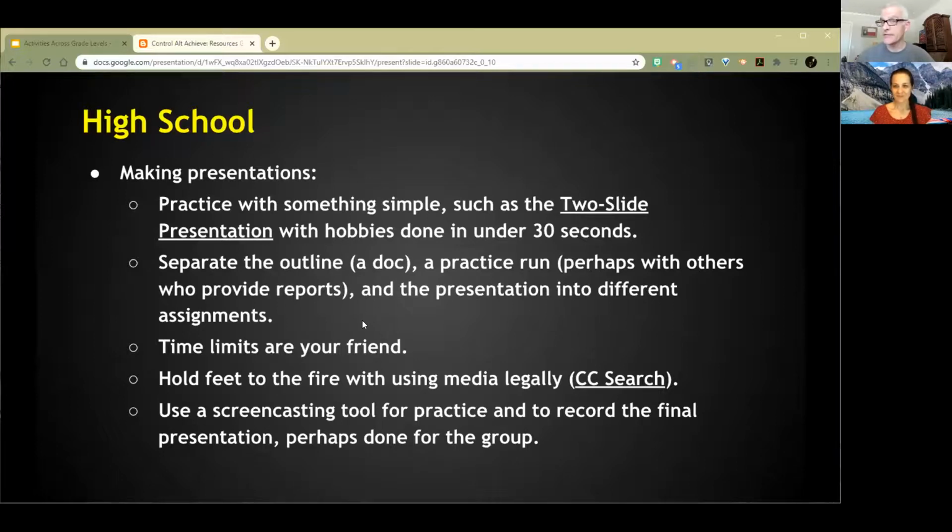Time limits are still a very good idea for the reasons I explained before. There are some great sources out there for legally usable media in presentations if you're using visuals. So I included the Creative Commons search link there as well. And if you want to practice that stuff, which you should, have people say, all right, use a screencasting tool to record yourself as you go.